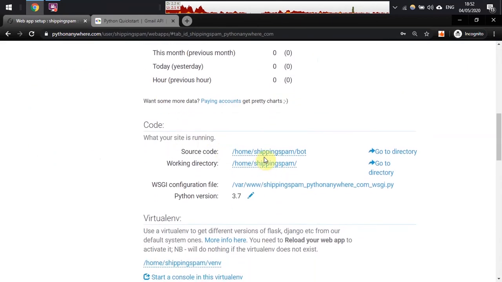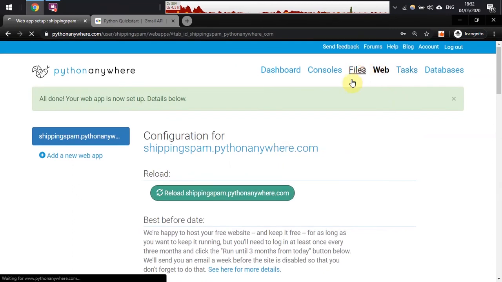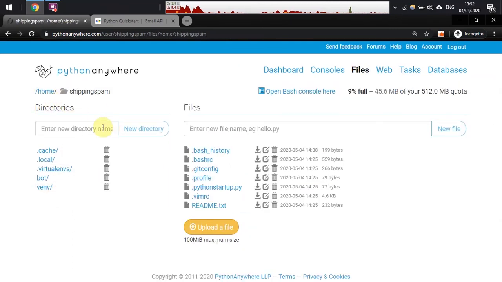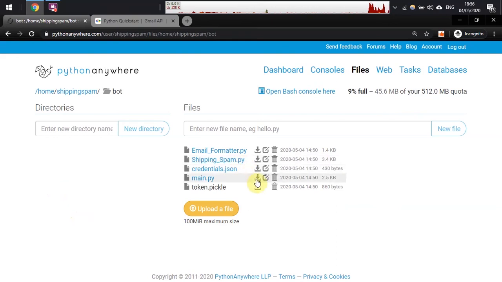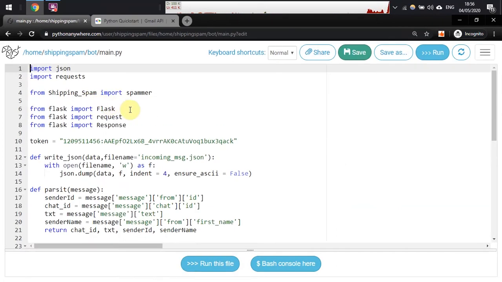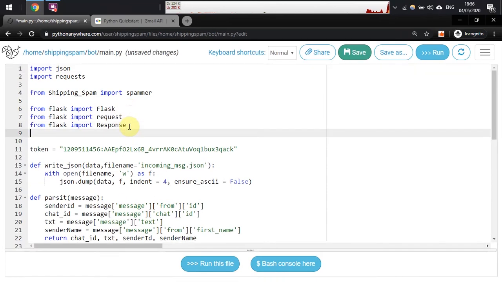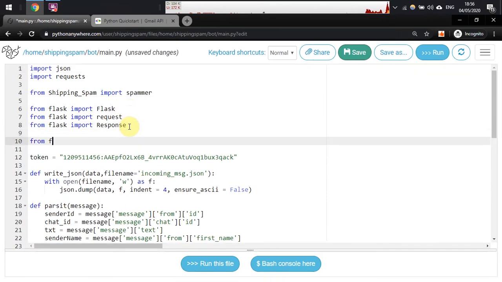If you are not sure what the location is, you can go into files, and you can see over here, this is root home shipping spam, and we have our bot folder here, and we have our venv folder here. Next up, we need to go into the bot folder and edit our main.py file a little bit, because we need to amend the SSLify portion. So let us import from flask_sslify this time.